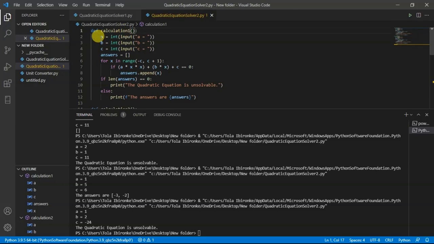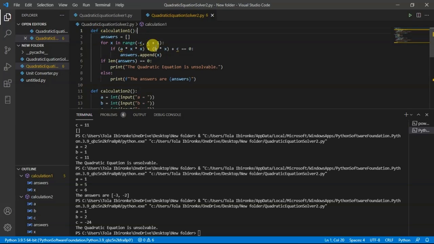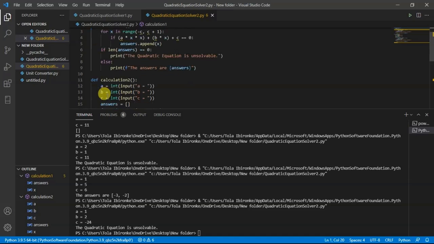But if I'm asking for the values inside the function, it won't actually check it, so I'm going to have to remove these inputs here and put them outside the two functions so that it won't ask inside the function. I want to check for the value of c before it runs either of the two.